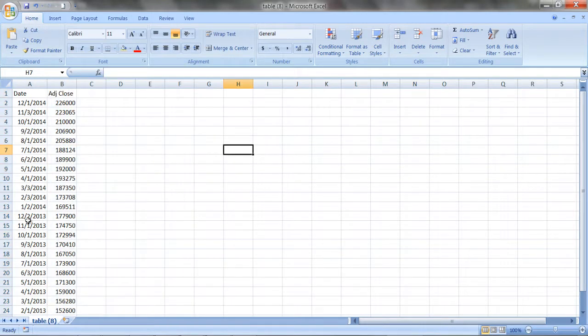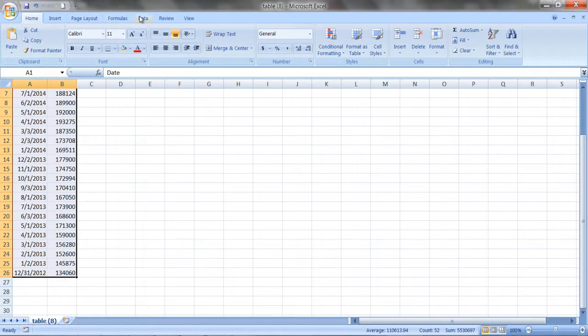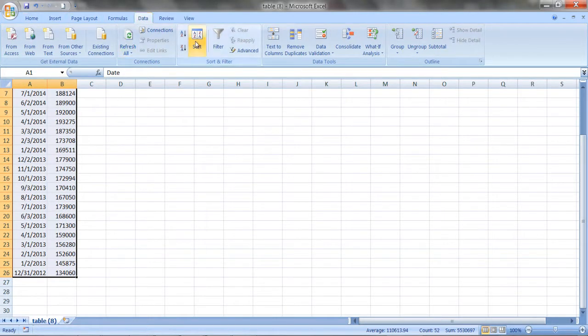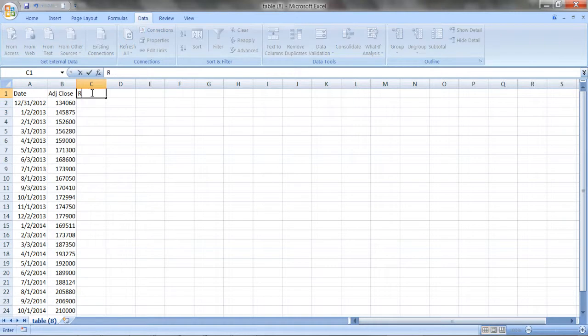Also, let's note that this is in reverse chronological order, so it's most recent to the earliest, and I really want it to be in chronological order. So here I'm going to go to data after I highlight the cells, and I'm going to click sort, and I'm going to sort A to Z. And now we have from December 31st until December 2014.